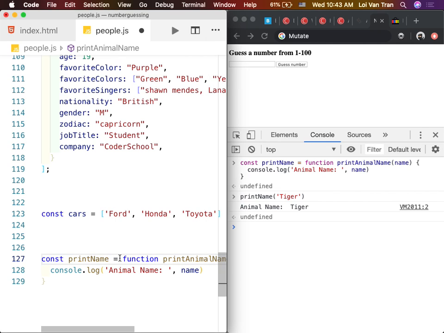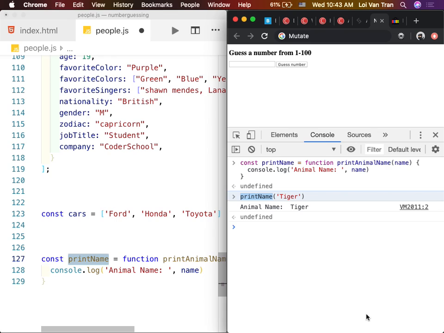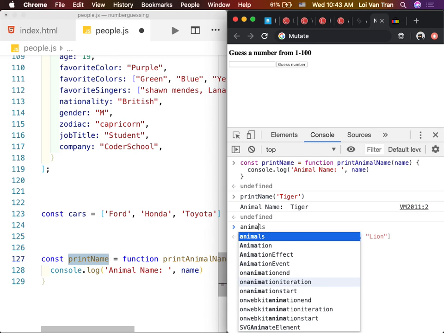One of them was just the keyword function, the function name, parentheses, and the argument we passed to it, with its body where we ran a console log. In the other case, we assigned this function to a variable called printName. Okay, so now we're going to do the most important thing. Do I have animals still?